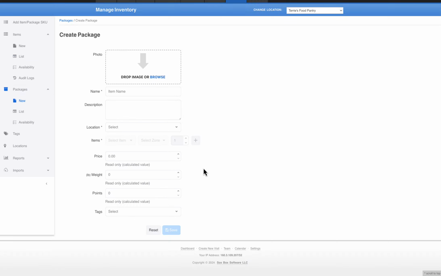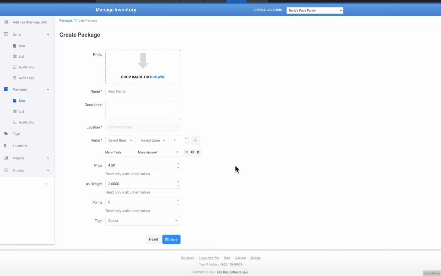And then that's the same thing you'll see here. You just choose where you're doing it at, and you're choosing the item. So in men's pants, select zone, it's in men's apparel, 1, add, and then add all the items that go to it. And that's it. That's how simple they are.